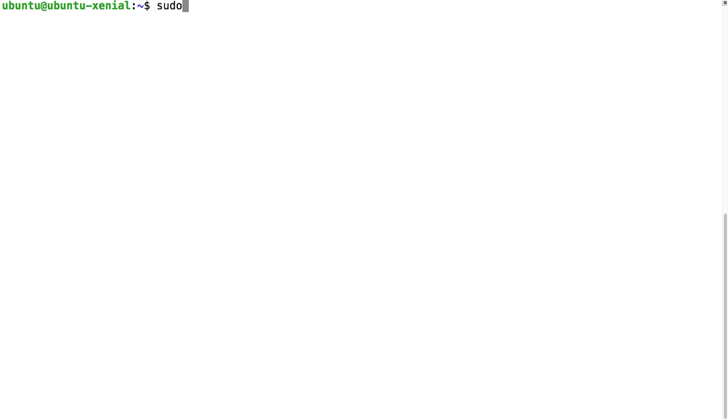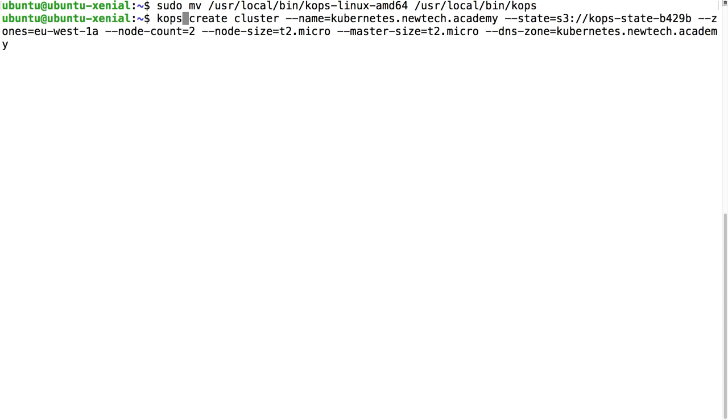And just one thing I want to do before I enter the kops command is rename the kops binary. I'm going to rename it to just kops rather than having kops-linux-amd64. This is the kops command I'm going to execute. And this kops command is not going to do anything yet because it needs another step before it's really going to execute the commands on AWS. But this one is going to create one master, a t2.micro, and two nodes, also t2.micro.